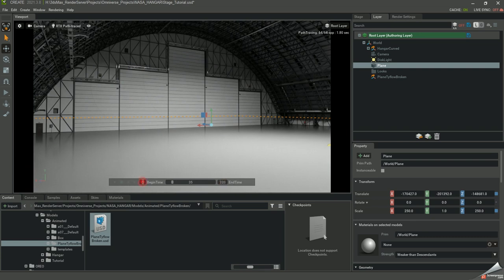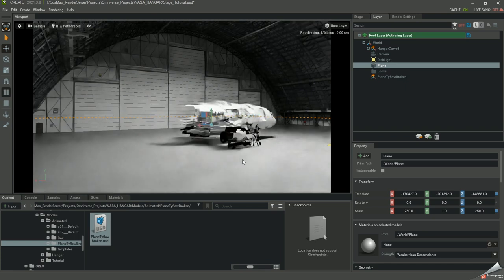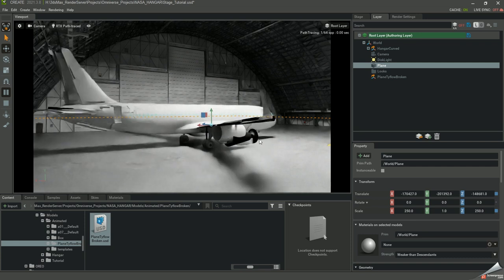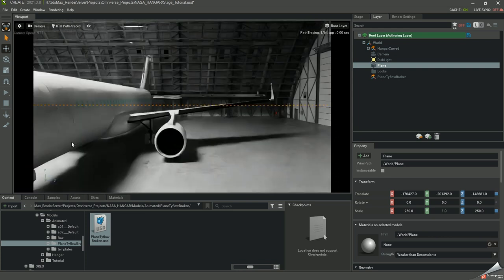Now if you just change those parameters, you're going to see that once I hit play, it will now play the complete animation. Cool, so that looks pretty good. You're going to notice that the materials here aren't properly matching.